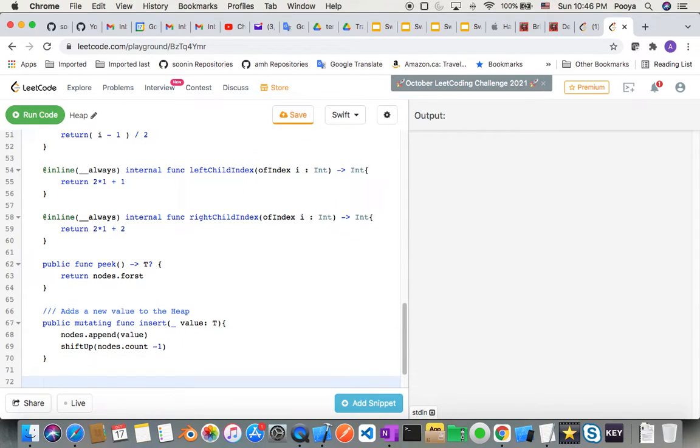The other one, again, we're going to do another insert, and this one adds a sequence. So I'm going to make another insert that adds a sequence of values to the heap.